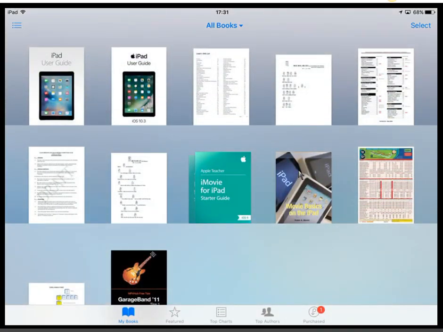And at the moment it comes straight into my library. These are books and things that I've actually downloaded already. And as you can see up the top here, I've got iPad User Guide twice. One's the version 10.3 and this one's an earlier version. As I've got a couple of iPads, they're both slightly different, so I've kept the other one.